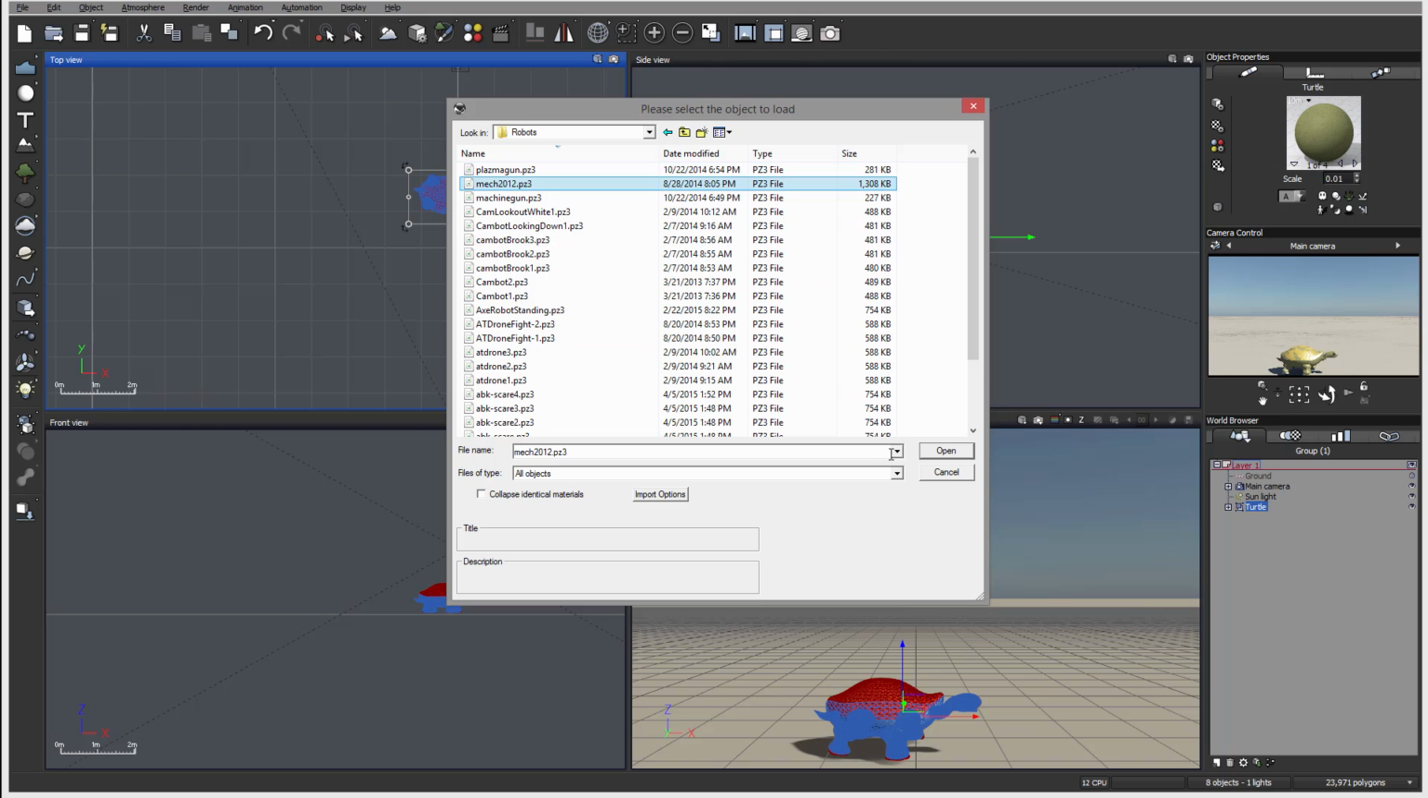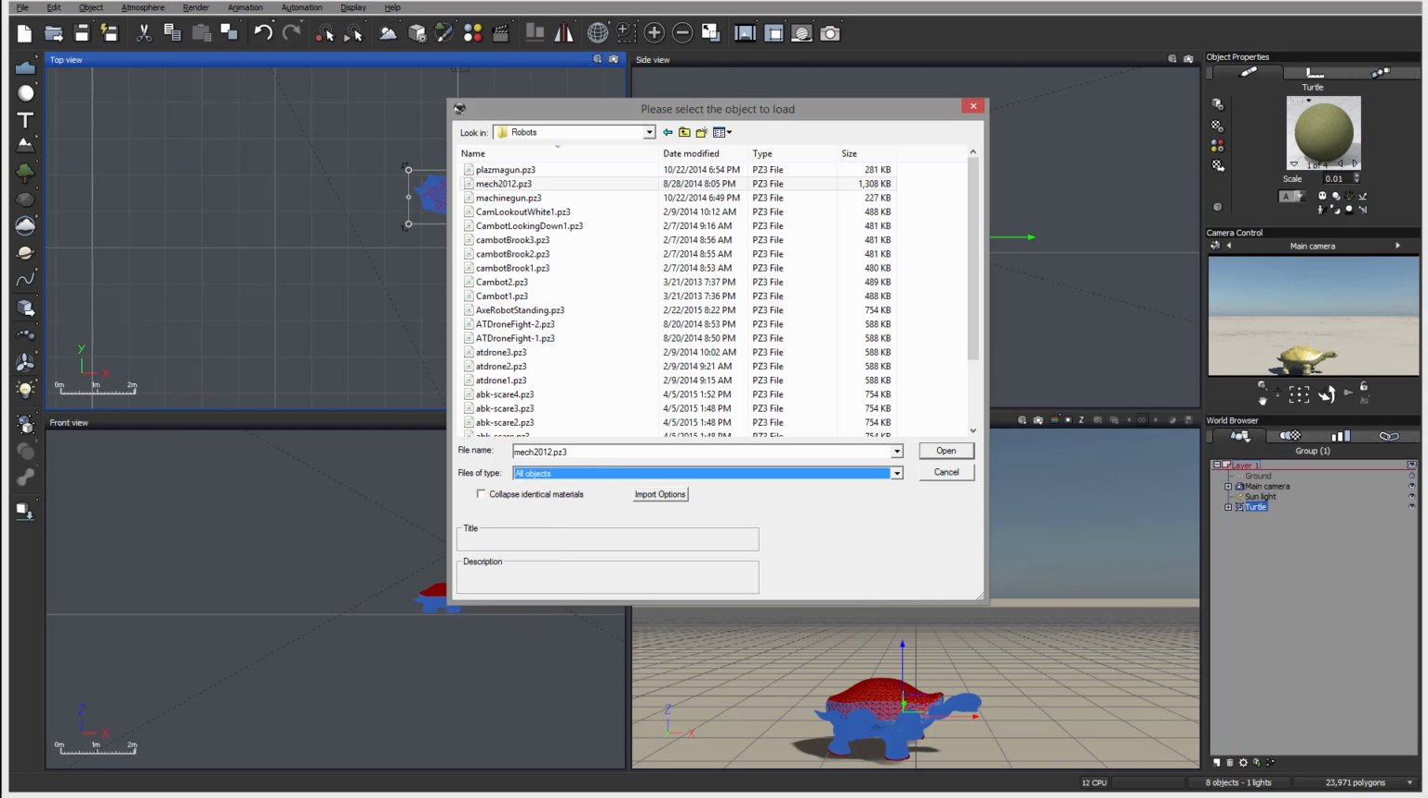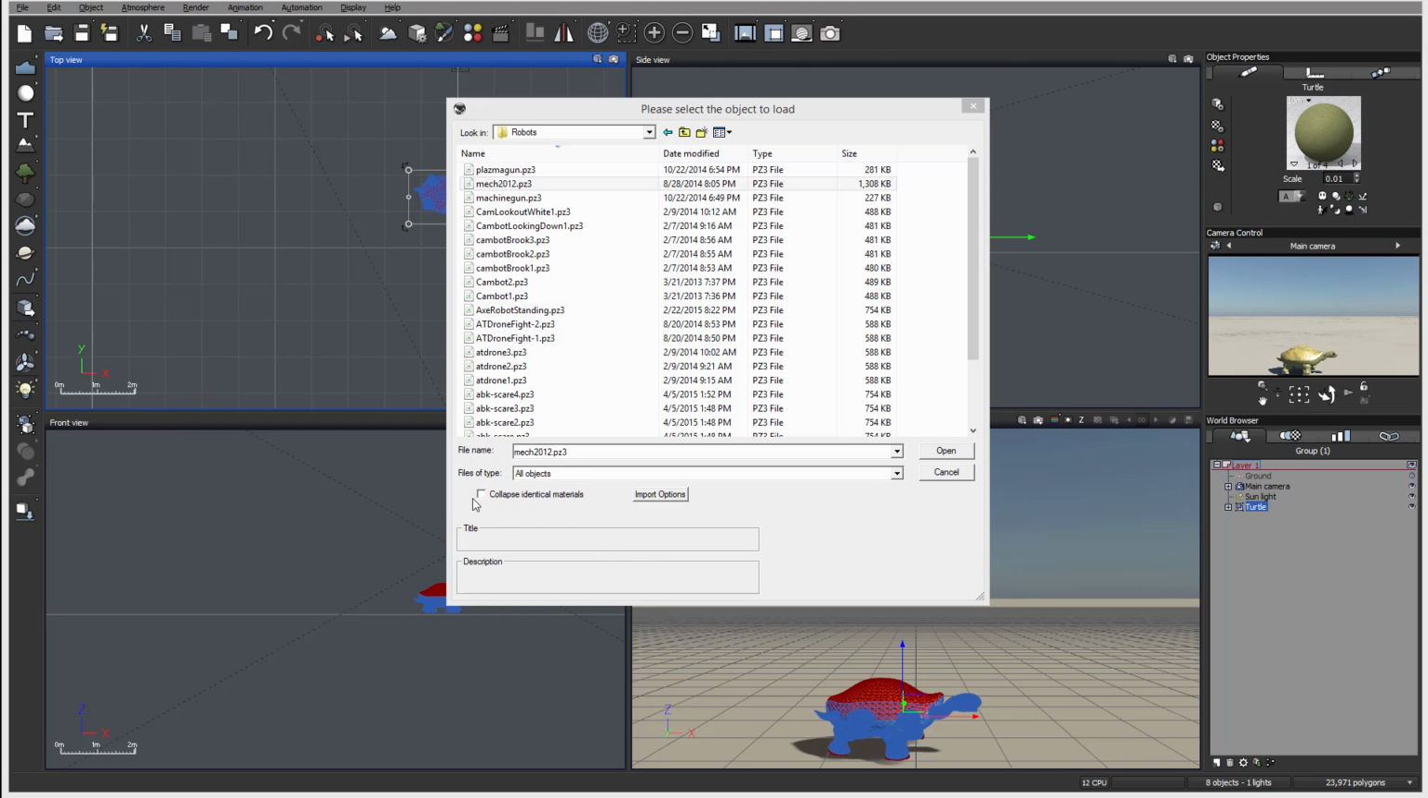So we'll select a Mac, and you notice right here you have different types that are supported. By default, it will show all supported formats, but if you look for any specific one, you can select it from the drop down menu. Notice also it has collapse identical materials. That only happens if the materials are absolutely identical. If even luminosity or one property is different, it won't collapse them.